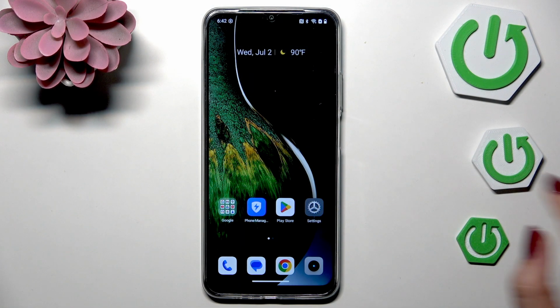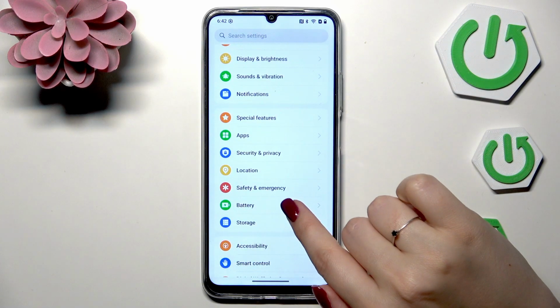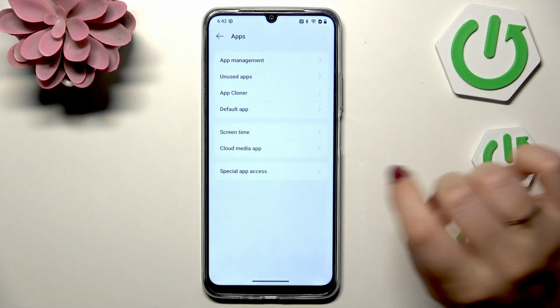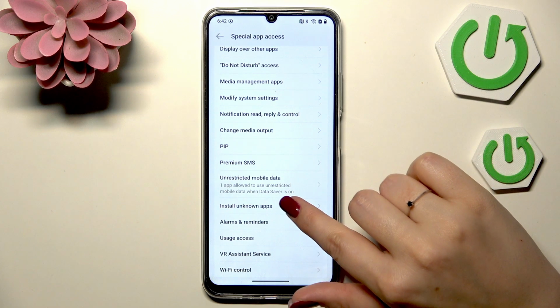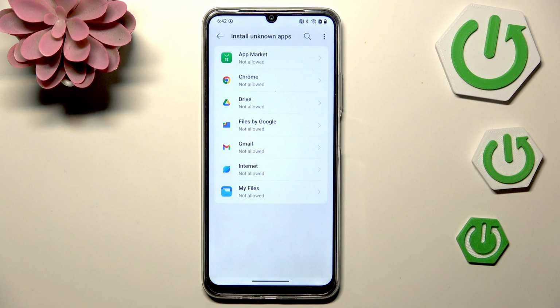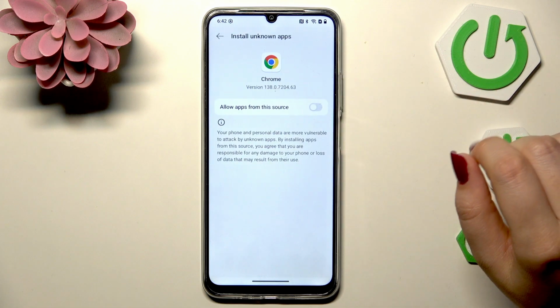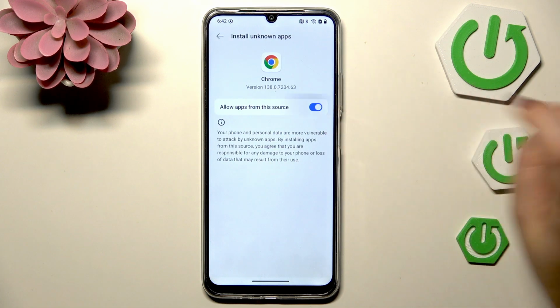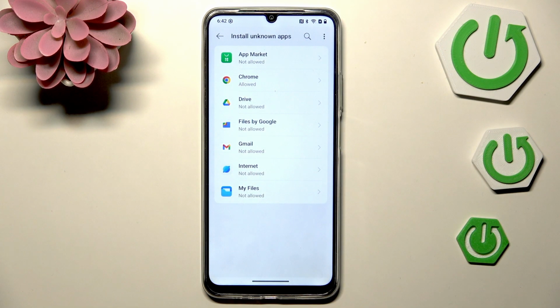So let's begin with opening the settings, and here we have to scroll down and find the apps. Then let's tap on Special App Access and find Install Unknown Apps. And as you can see here, we've got the list of apps which are allowed or not allowed to install some content. So let's find the app which we'd like to change and then tap on this switcher. After getting back, you can see that the Chrome is allowed to install something.